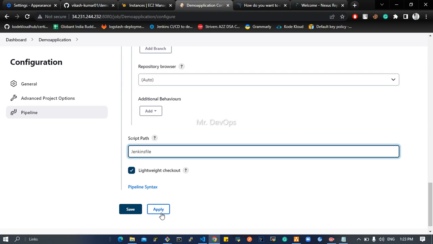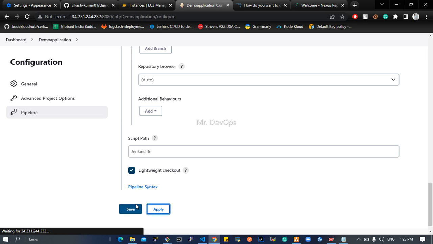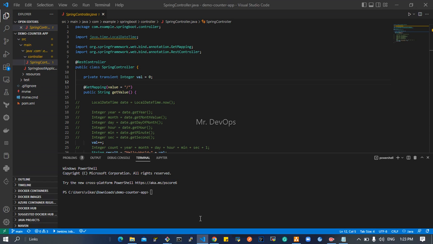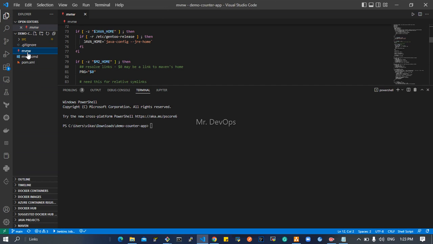So once this is done, I will press apply and save. So this is done. Now let's go back to our code, and I gave the overview of this code. This is okay. So let's create a Jenkins file here itself.